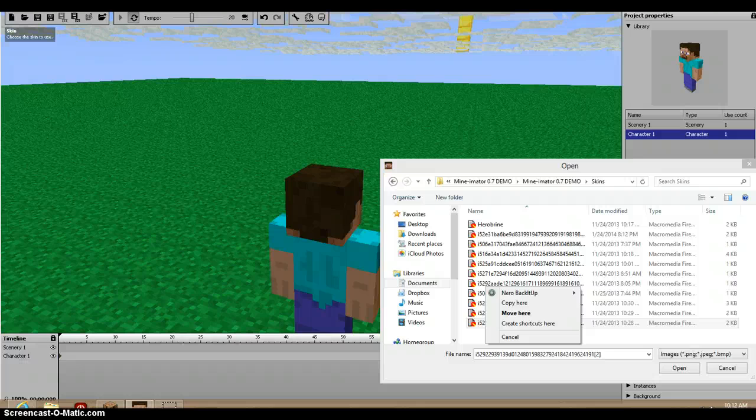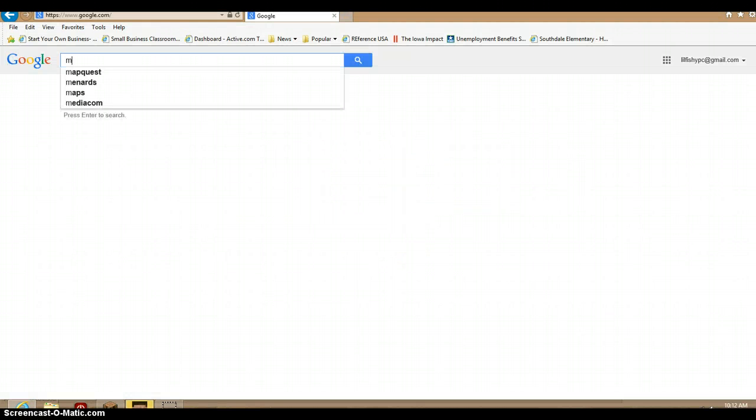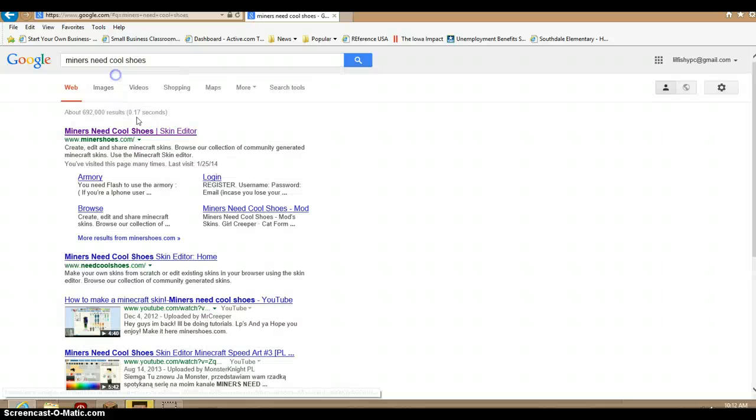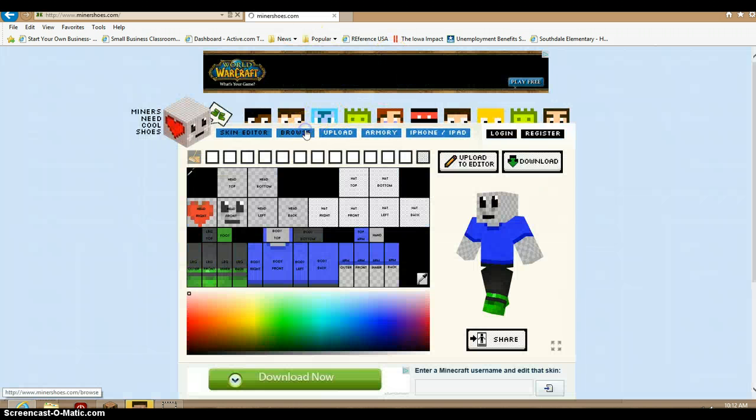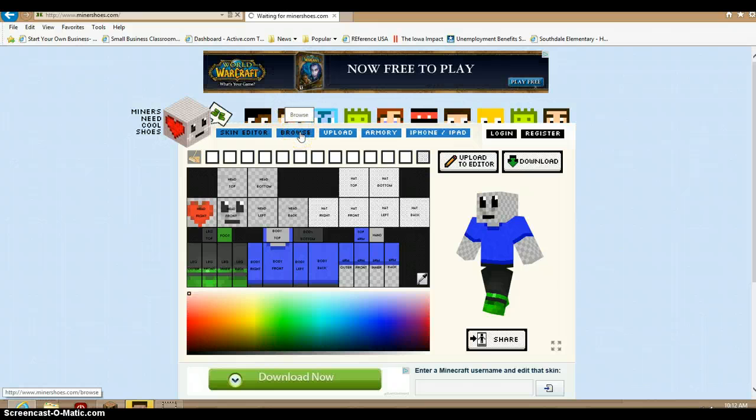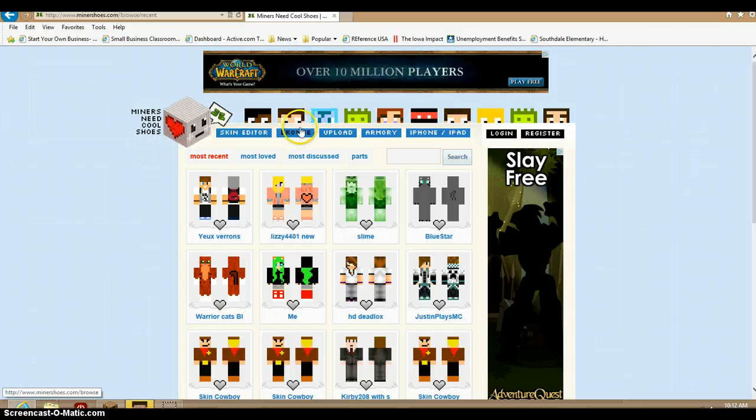So guess what? The problem will be solved. We are going to type in "miners need cool shoes skin editor." I will show you how to get skins on your Minimator. I don't know why this is taking so long. I'm sorry about that. Yep, it's on. So you're going to go to browse. You can make your own, but browse goes a lot quicker.